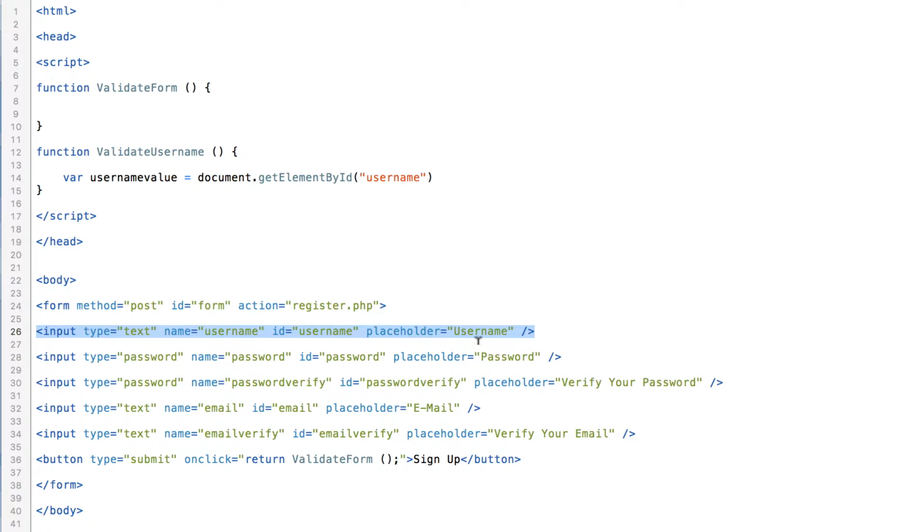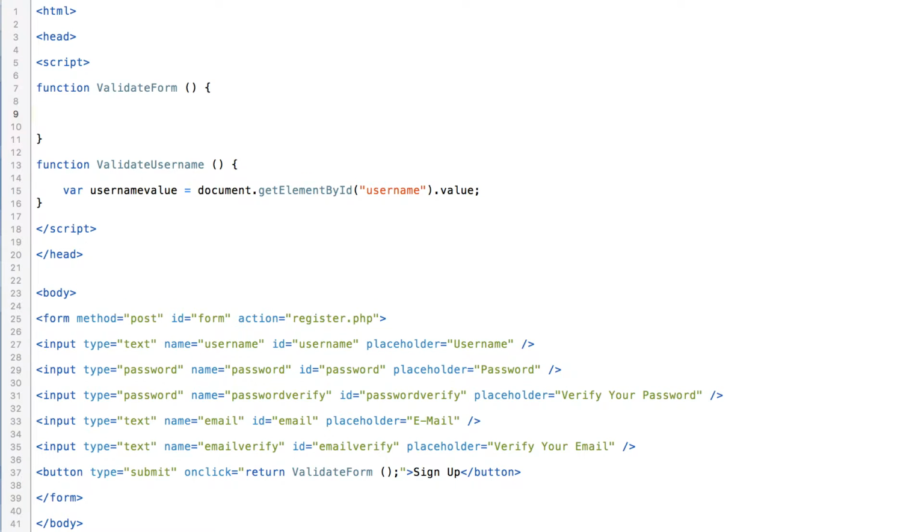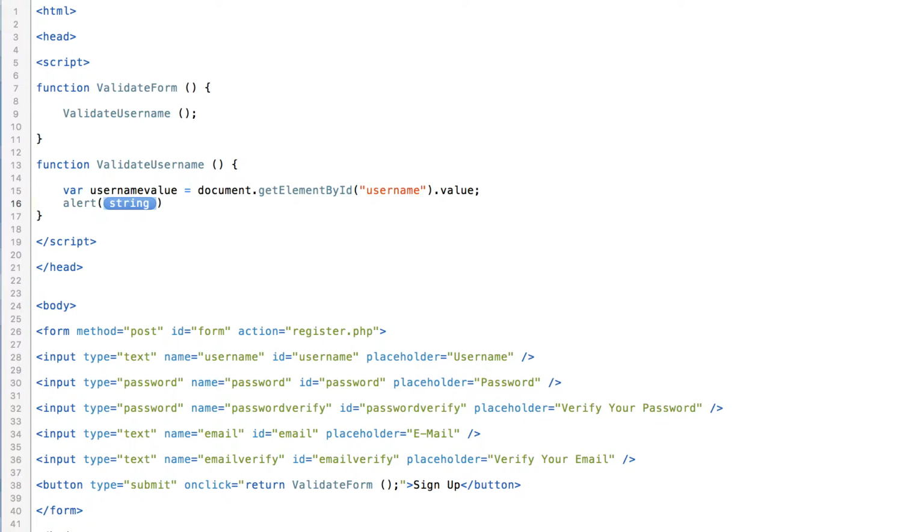But we don't want the element, right? We want the value of that element. So we do dot value, all right? So that will give us whatever is typed into the username field. All right, so let's go ahead and call validateUsername from here. We get the username value, and then let's just do an alert box with the username value.